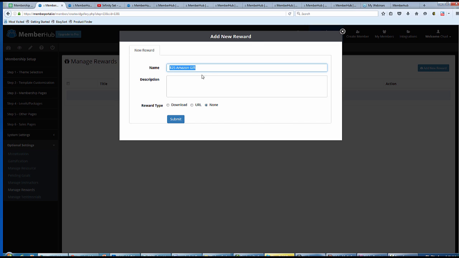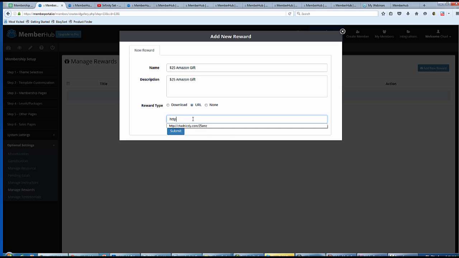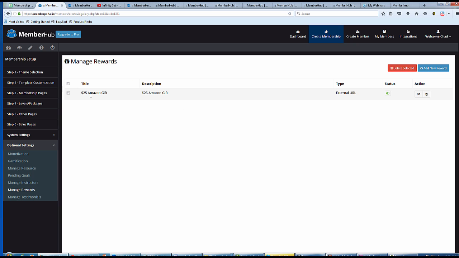This could be one of your other products. It could be a t-shirt. Doesn't really matter. It's just a reward. Now, the reward type is going to be either a download, a URL, or it can be a simple note. So I'm going to do URL, and I'm just going to go ahead and put in my reward URL. So I'll do just like this. I'll click Submit. And what we just did was create a reward. Once again, it is a reward library. You build up this library as big as you want to, and then you're able to come in here and pull in your rewards into your gamification.